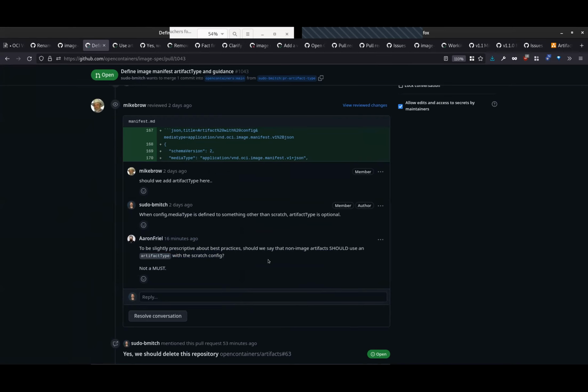Well, I think my only pushback on that would be that it's up to the artifact designer whether it should have a config or not. We shouldn't say that it should have a scratch config. Yeah, makes sense. I'm not pushing anybody to have a scratch config at all, especially Helm charts and whatnot. They've already gone through the effort of making it.